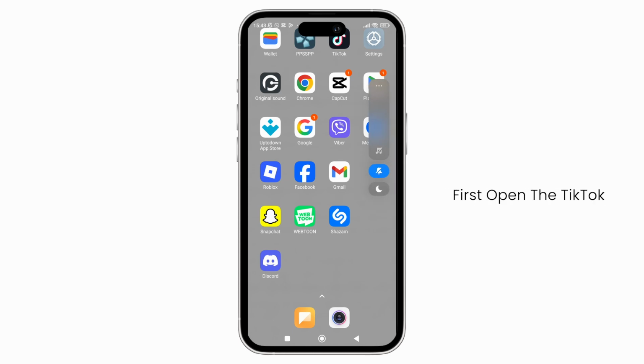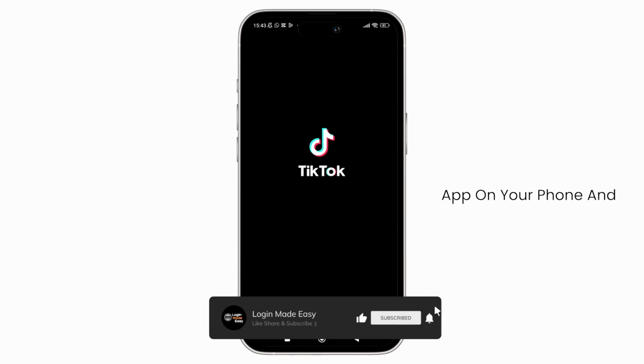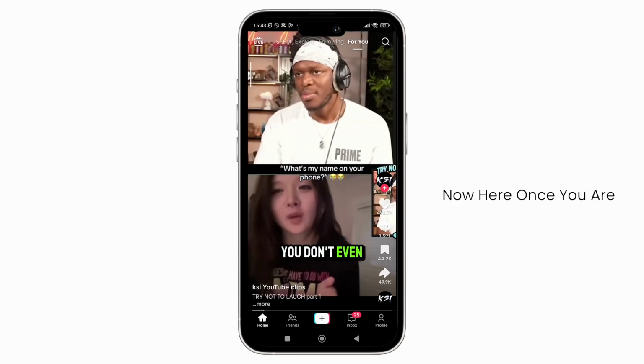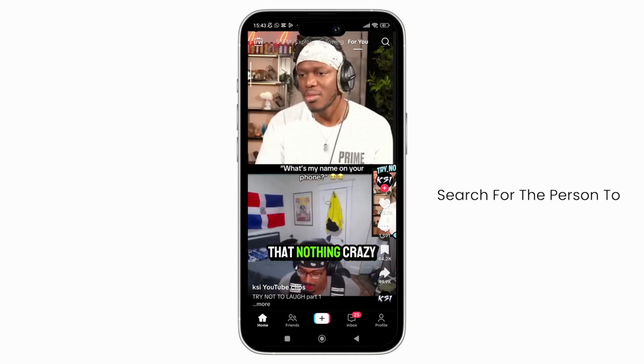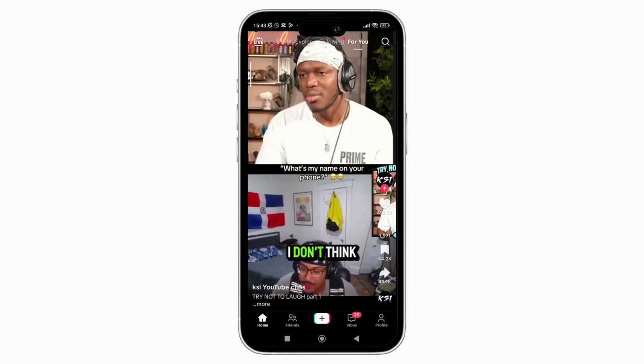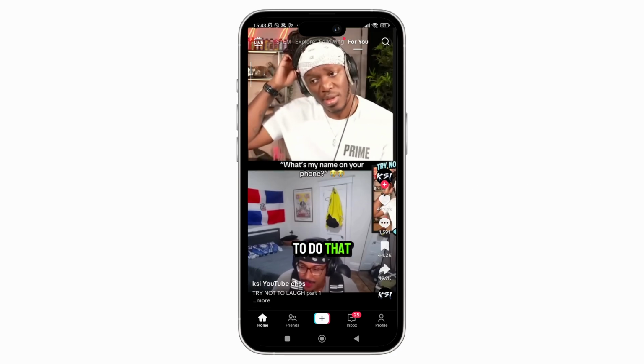So here, first things first, open the TikTok app on your phone and make sure that you're logged in to your account. And now here, once you are inside the app, just search for the person to whom you have sent the follow request.